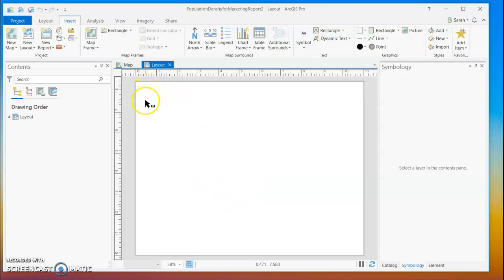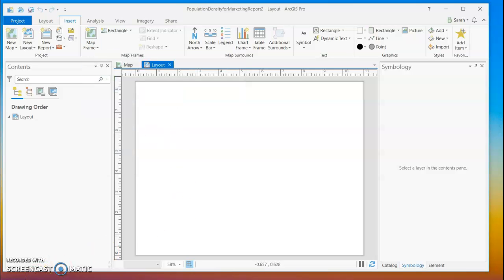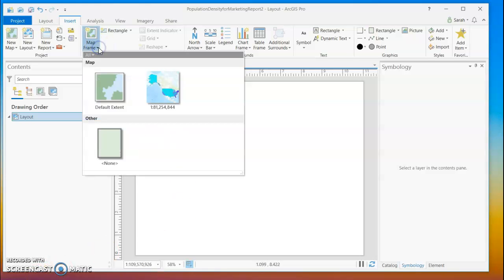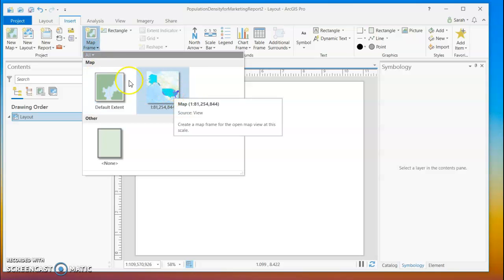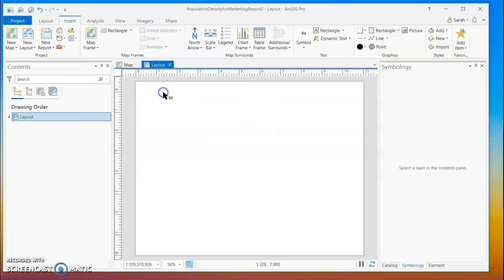What I have learned, and what it does not say in this book, is that once you create this layout from your map, you actually have to click on it. Oh wait, no, whoops, I'm sorry. Scratch that. Okay, so now we want to insert the actual map that we have on the other tab, the data. So we go to map frame, click the little drop down button, and select the little icon that shows the map as we actually see it on the other tab. So it's this one here.